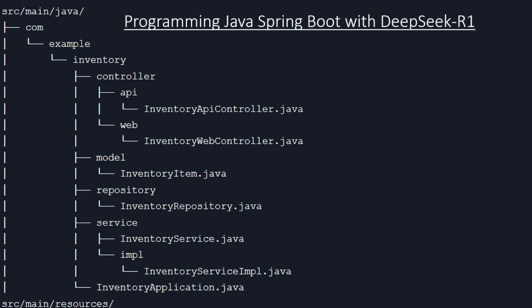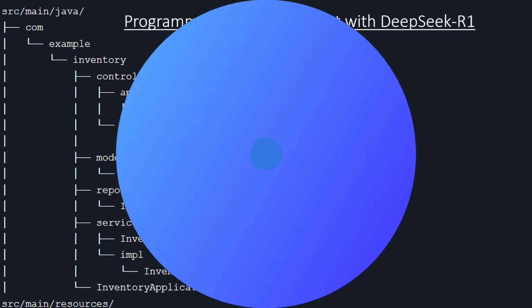In this video, I'm going to show you the programming Java Spring Boot capability of DeepSeek-R1 and how to develop a fully functional end-to-end application with a single prompt. Let's get started.